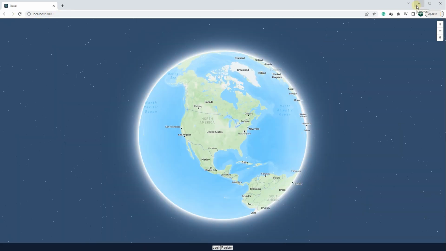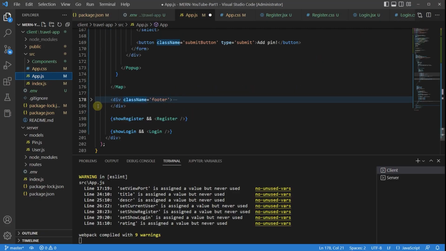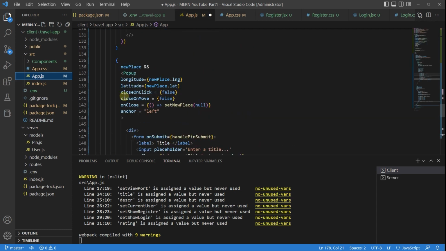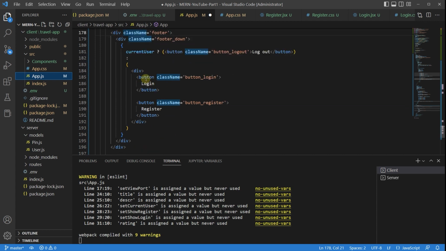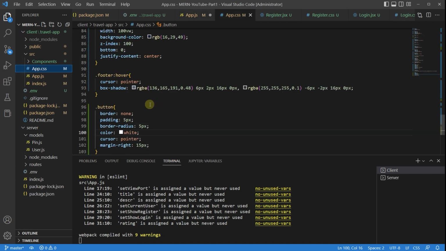Let's see why. Dot button and to our... I can try with button login and button register, but I do want to say something about the buttons.